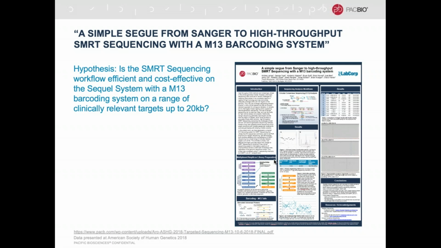So this is a poster that was presented at ASHG last year, where we did this in collaboration with LabCorp, and we were able to look at about 400 samples on a single SMRT cell. Work presented more recently at AMP this year has extended that to 800, and they continue to work to increase their ability to multiplex onto a single SMRT cell.